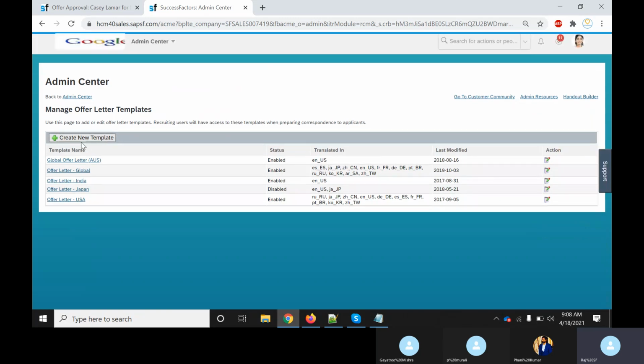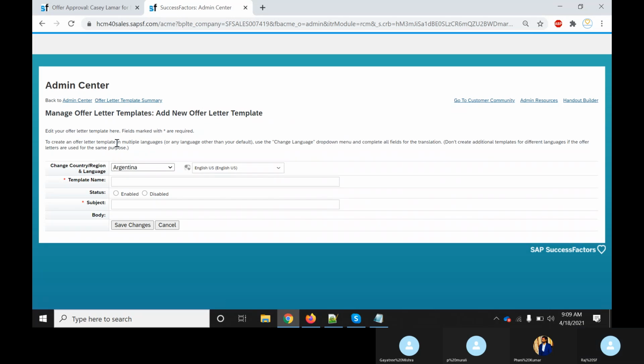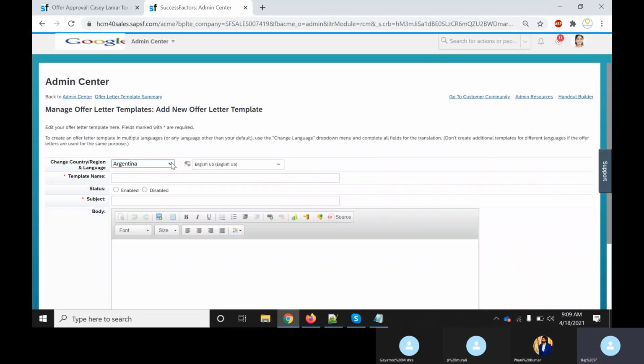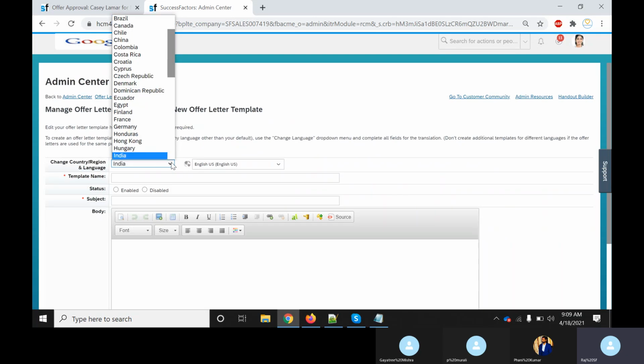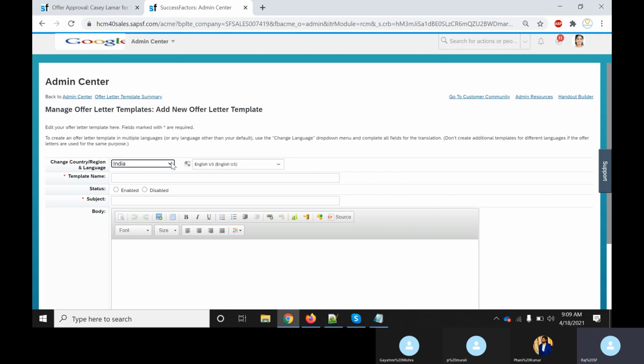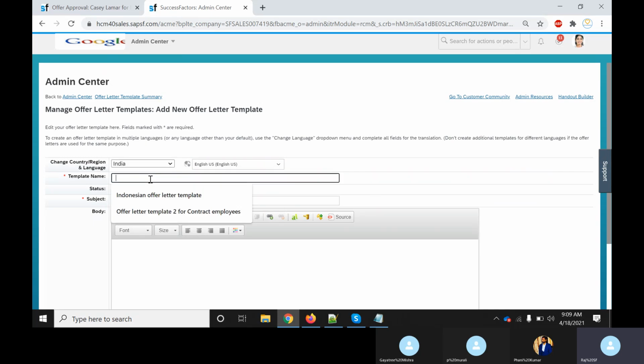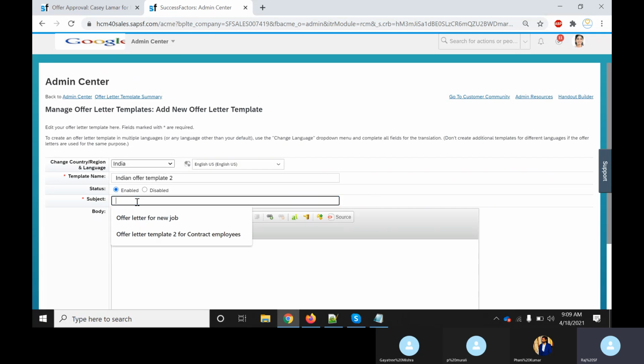create new template. So first you have to select the country, India, and then the language also. You have to select the language which you want to use, and the template name. I'm selecting Indian offer template 2. IT employees only. For example, I'm using this template for only IT employees.